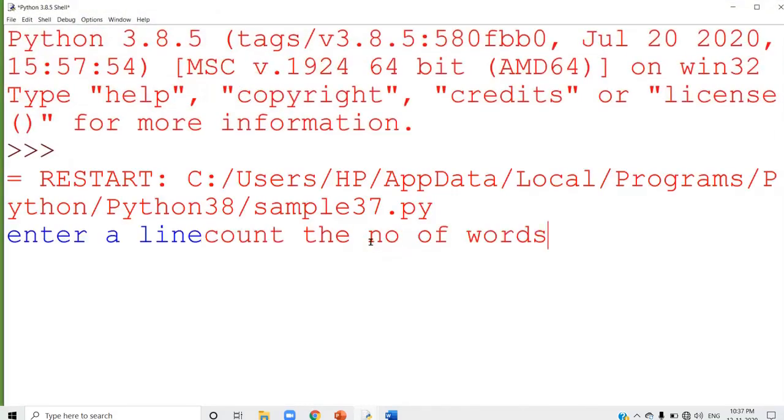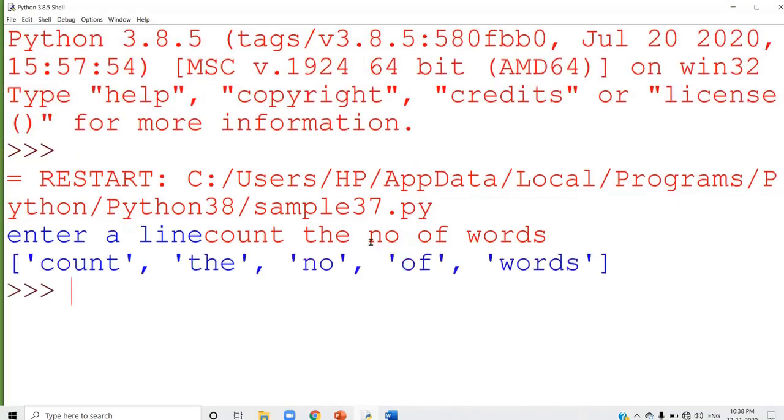Input. I have just given the input like this. How many words? See that the words are separated there. Count the number of words. First one, the, here. Next word. Next one. And next one. See that it is split.